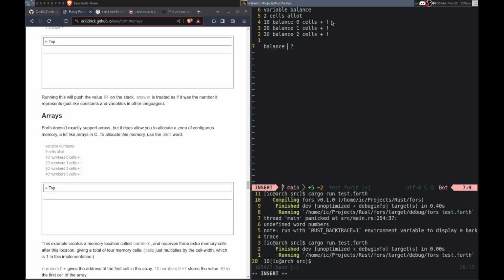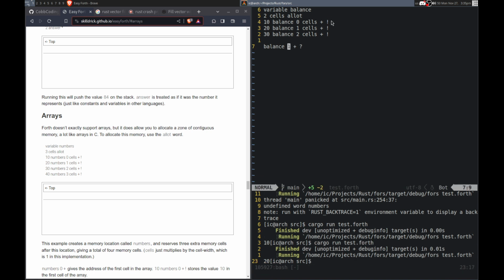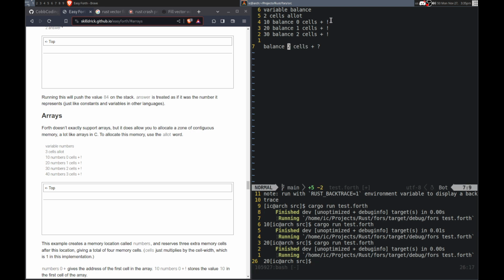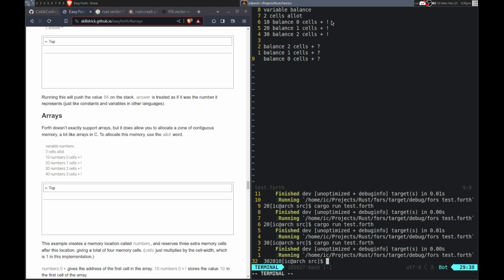So balance, and then we could do 1 plus, and we would get 20. 1 cells plus is the idiomatic way of doing it. Yeah, 2, and then we can make sure it all works by descending. So we'll get it in reverse order. Yeah, and put a new line after each one as well.